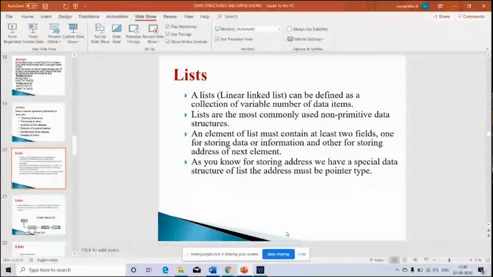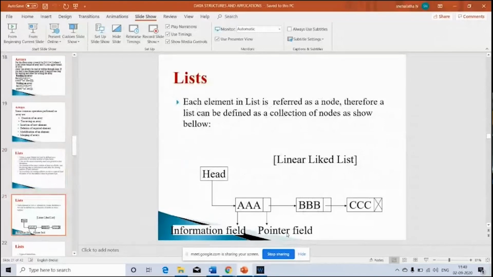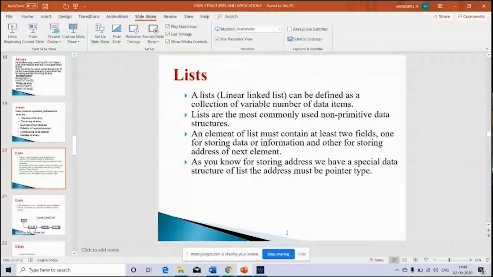In list we have two types, linear and non-linear. When we talk about list, generally we are talking about linked list. A linked list can be defined as a non-primitive linear data structure which consists of a variable number of data items, again of similar data types. Generally any list will have two fields. One field will store the data, and the other field will store the address of the next element.